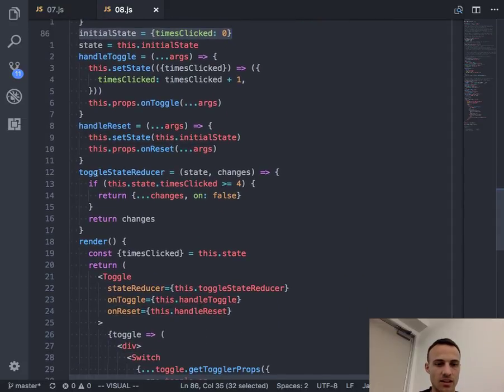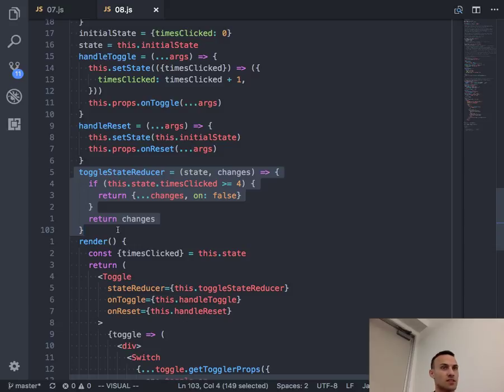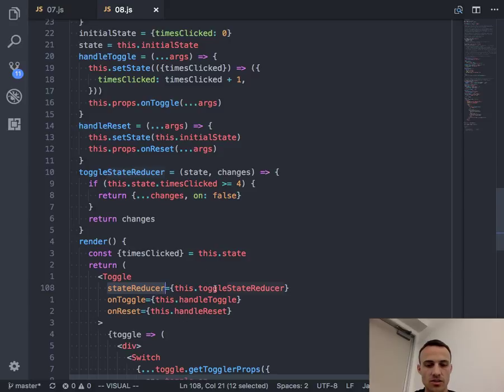And then here's where the magic happens on the consumer side. They have this state reducer, which we're passing to the stateReducer prop on our Toggle. That's where you're going to be implementing support for this. So the toggleStateReducer accepts the current state and all of the changes that we're suggesting we make.